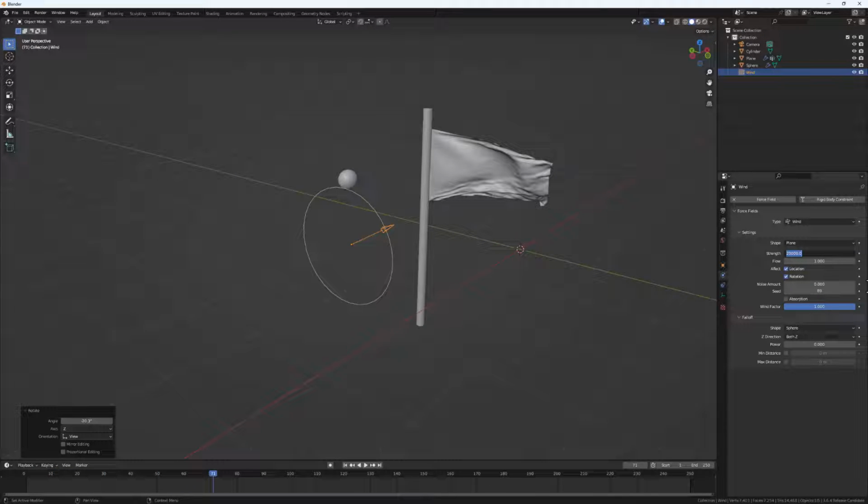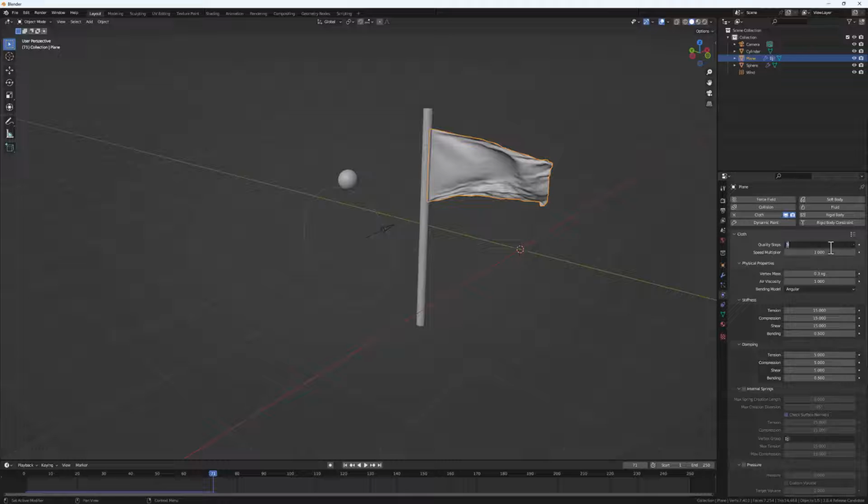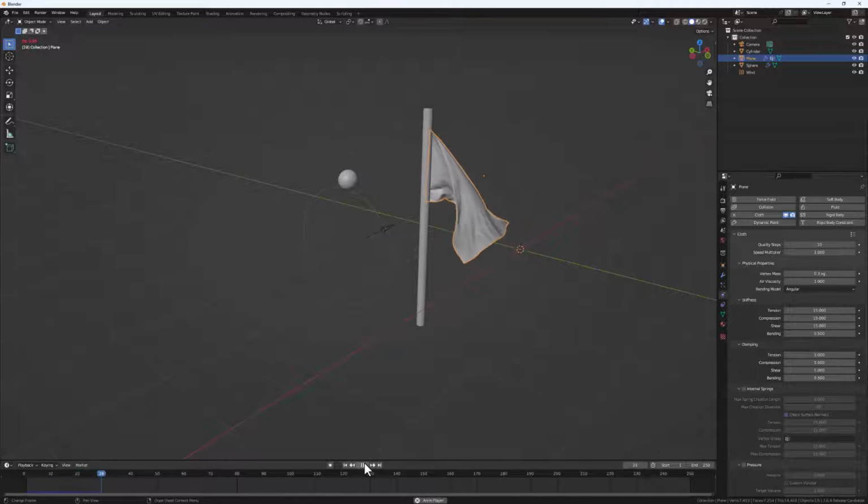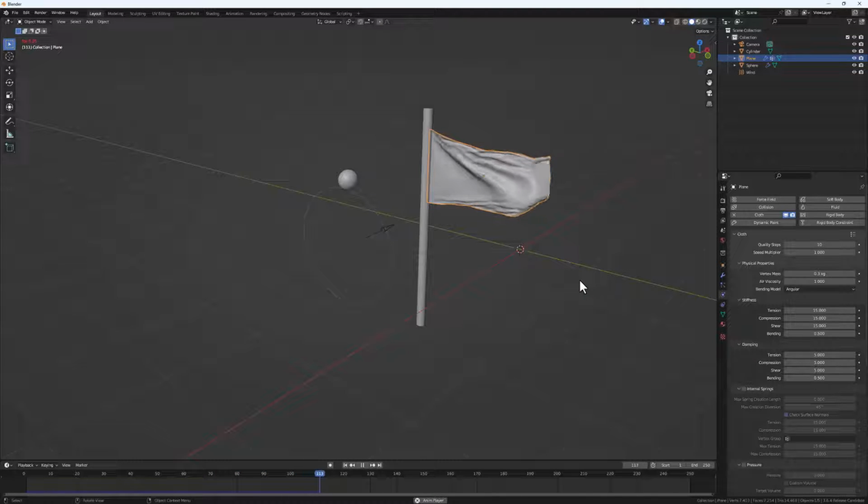So we can even decrease it to, let's just decrease it to 10,000, and let's increase the quality just to 10. Okay, and then let's come back and hit on play once again. So as you can see, our flag is in action and it's waving nicely. So that's it for the second one.